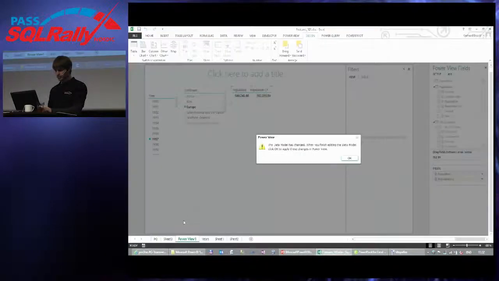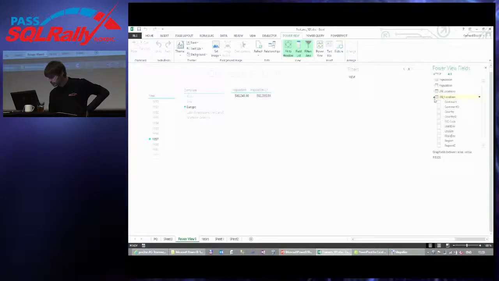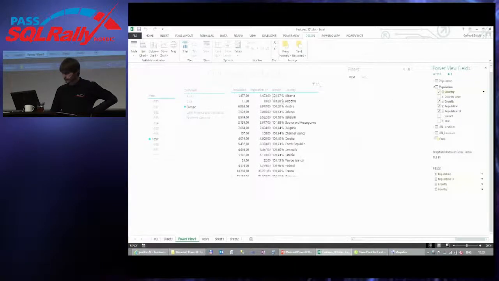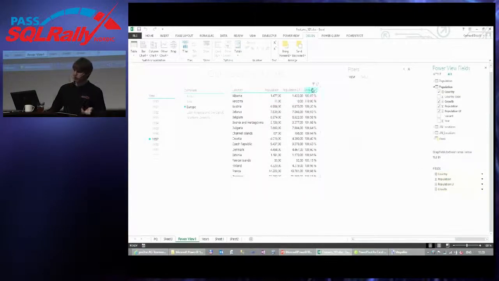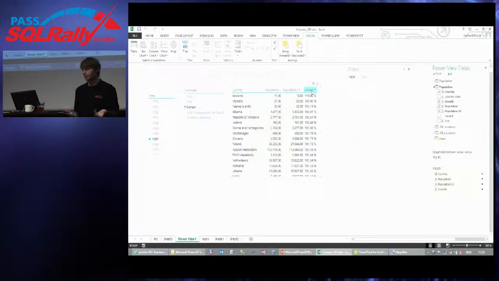So going back to PowerView now, it says, okay, the model has changed. Refresh the data, and we have our growth measure. I'll try to add it to this table. And we want to analyze this by country. We want to see which one has the biggest growth or the smallest growth. We can easily sort it. It's basically fast because of Powerpivot.